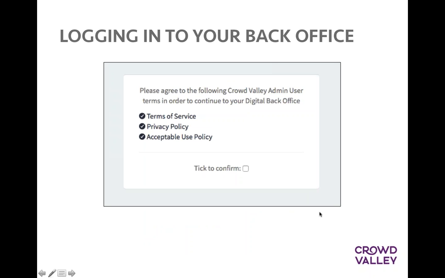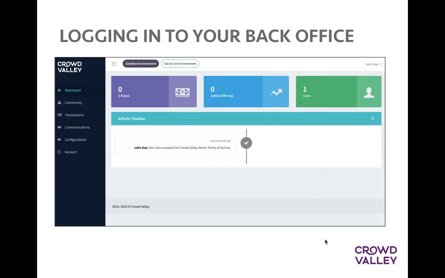Since it's the first time you would have done that, it will show you a pop-up saying please agree to the terms and conditions, and you can click into those links to see the terms and conditions on our website. If you press tick to confirm, then you'll end up at this page, which is the dashboard page for your platform. So this is the admin backend, if you like.